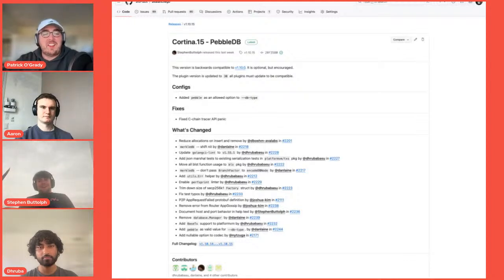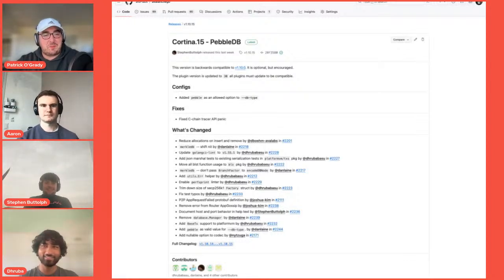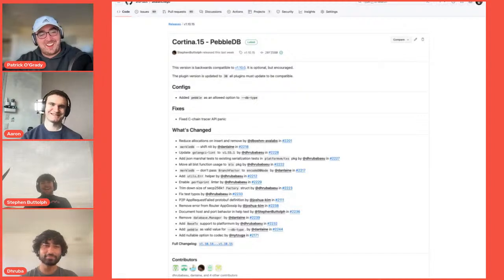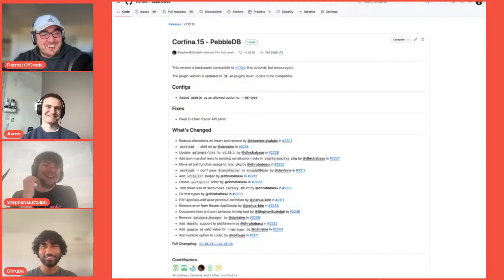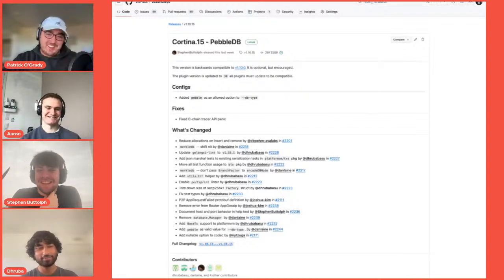Anyways, the death of automation is complexity, right? Like, oh shit, we just tore down the entire environment. But it only took one command. But yeah, that's Cortina 15.